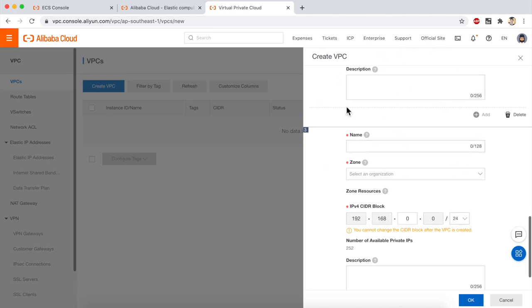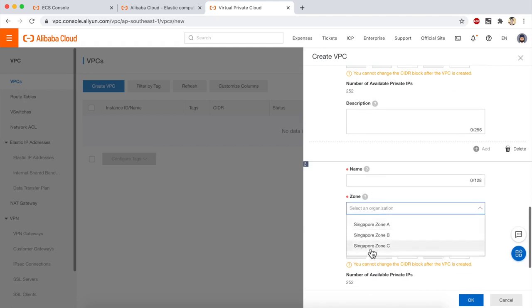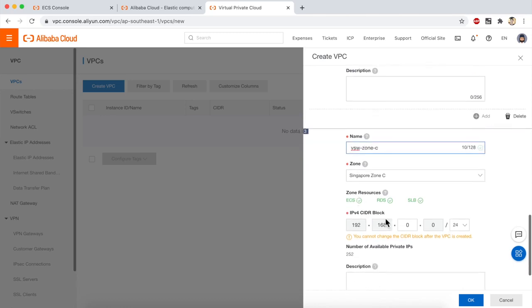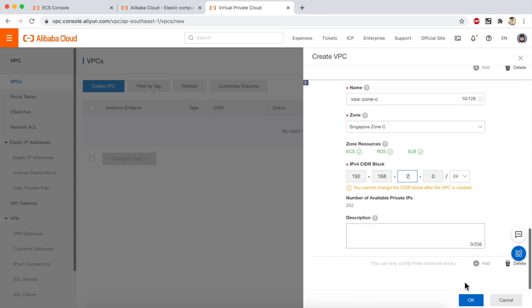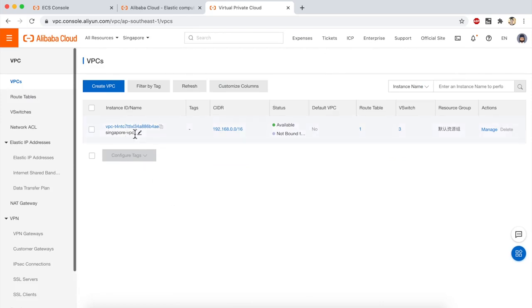And from the Create VPC console here, you can only add 3 subnets, 3 vSwitches. However, if you go into the VPC console itself, the vSwitch list here, then you can create as many as you want. Luckily for me, 3 is enough because Singapore has exactly 3 zones. So I'll go vSwitch Zone C, and again I need a non-overlapping subnet. Great, okay, so I've done that. I click OK, and that should create my VPC and those 3 vSwitches for me. And it worked, it's done. So now I hit complete, and I now have a Singapore VPC group.